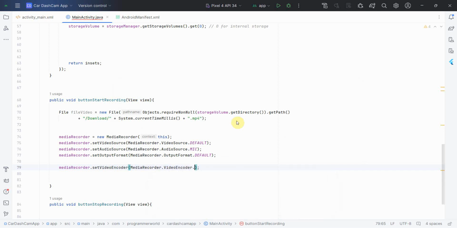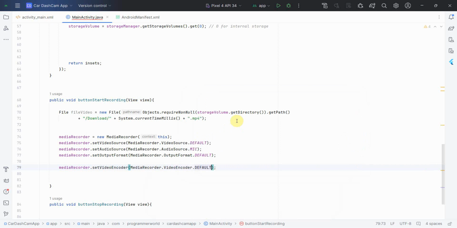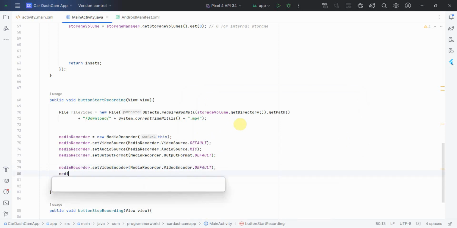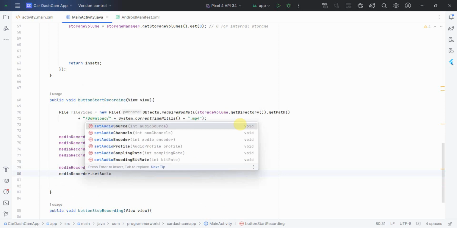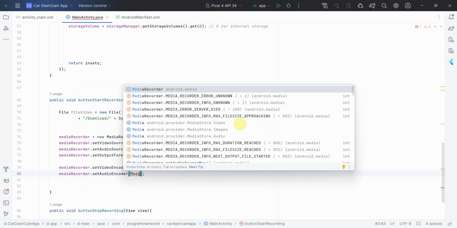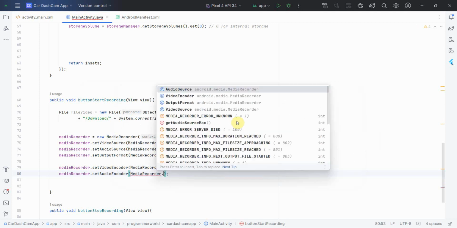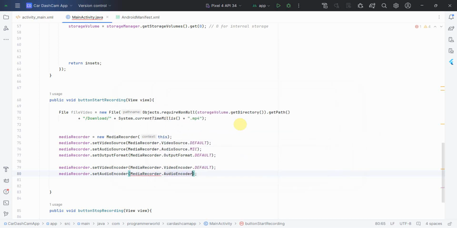So now in terms of video encoder, again I'll go for default. Wherever default is there, I'll prefer to go for default for this demonstration. And the last one I think I have to set is the audio encoder. Perfect.